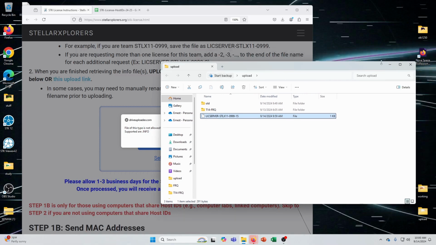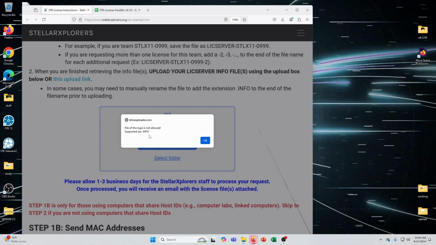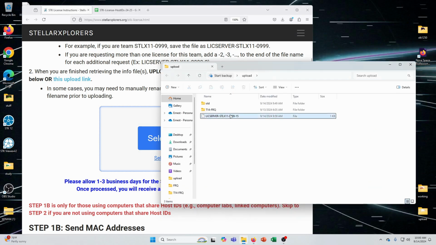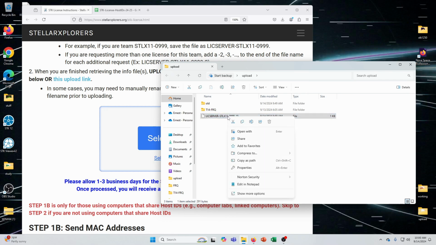Now, this was an error I ran into a bunch of times. I tried to drag it over, and it says, file type, this isn't allowed. They prefer file types of .info. Okay, so for whatever reason, it's the correct file, but it didn't append the correct file notation. So go back to your file here, ready to upload, and right-click on it, and if you're on Windows 11, you can go to Properties. If you're on Windows 10, you can just go to Rename.